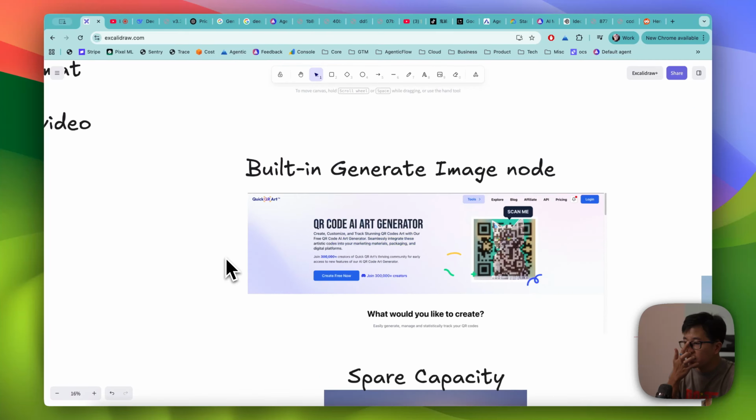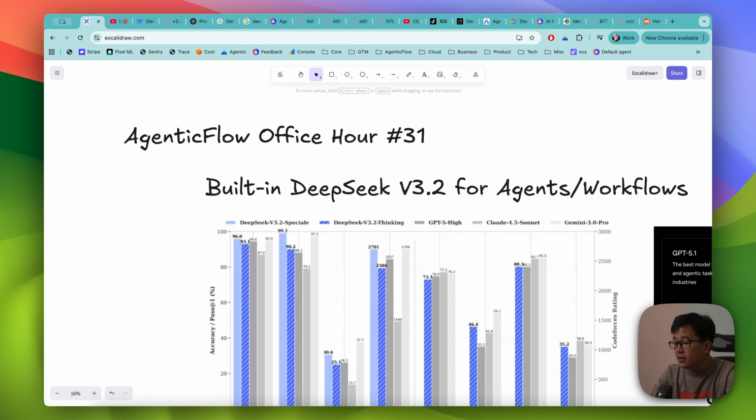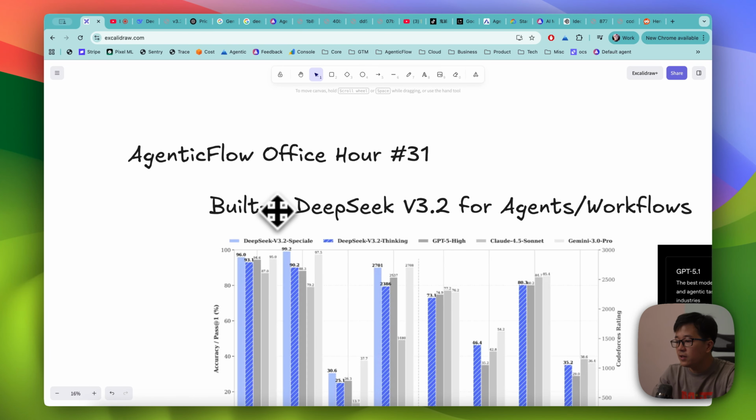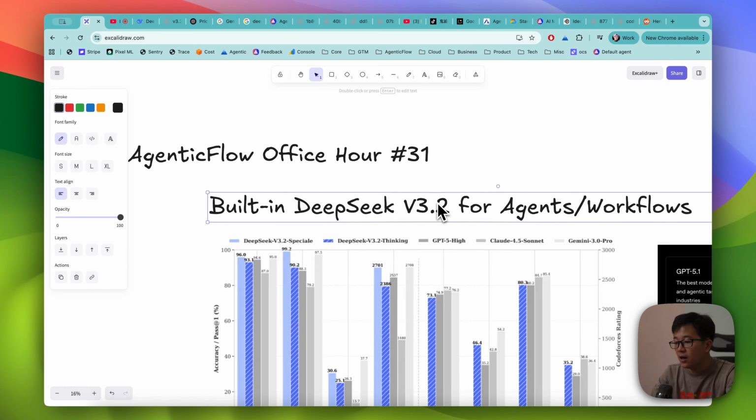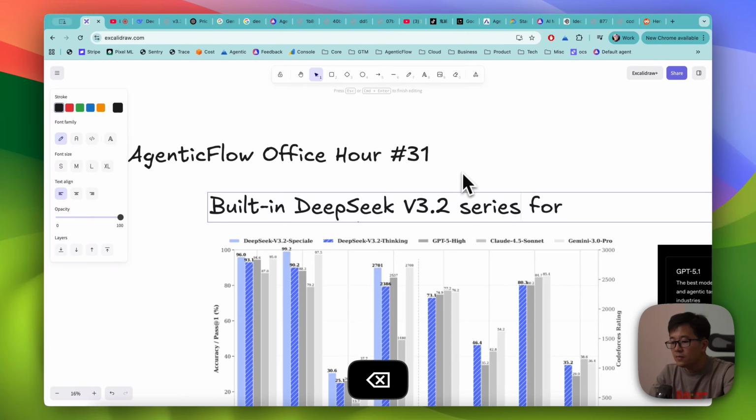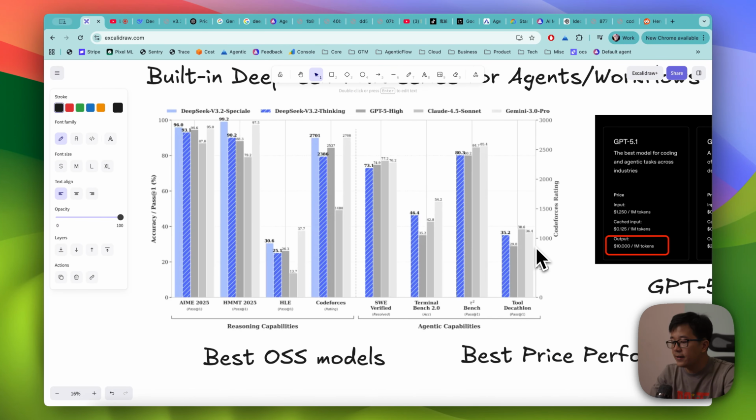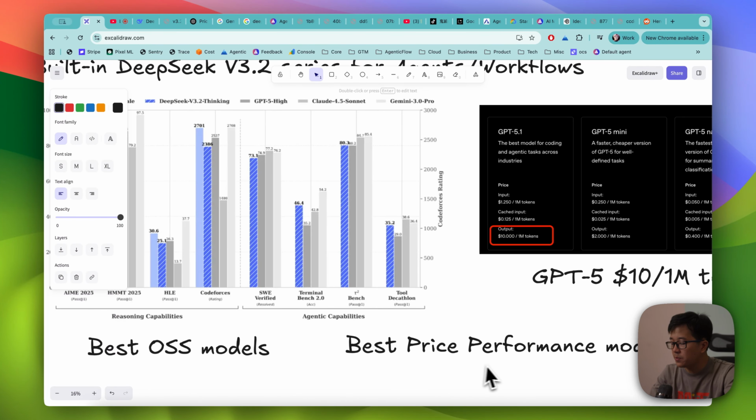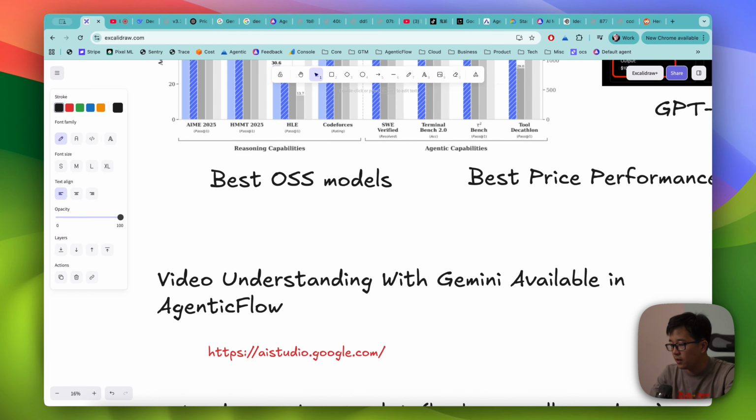Alright, good. Let me recap what we are introducing today. We are having a new built-in DeepSeek model series, not only one model, but a series. For agent and workflow, this is the best open source model with the best price performance. You definitely should give it a try because it's so cheap and good.